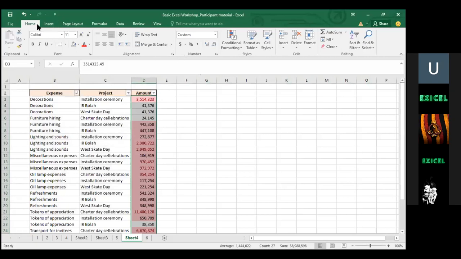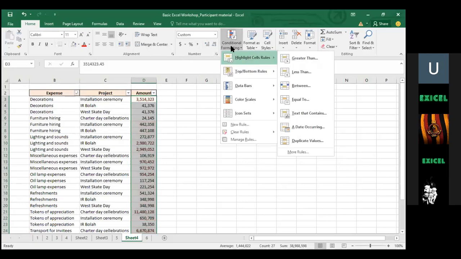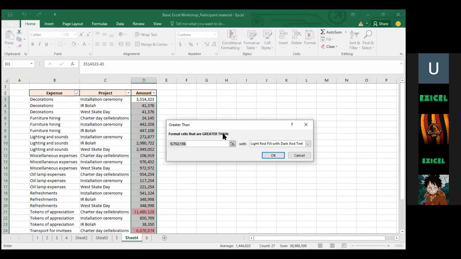So conditional formatting: you need to select your data, and then go to conditional formatting under Home. Under highlight cell rules you can select either greater than, less than, between, equal to, anything that you like. Okay, so I selected greater than.